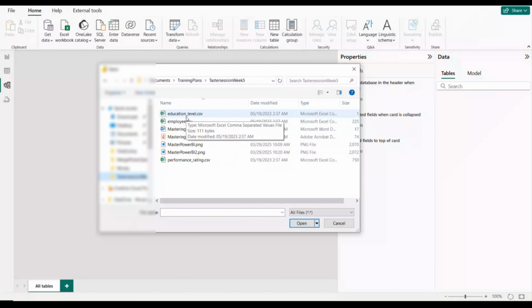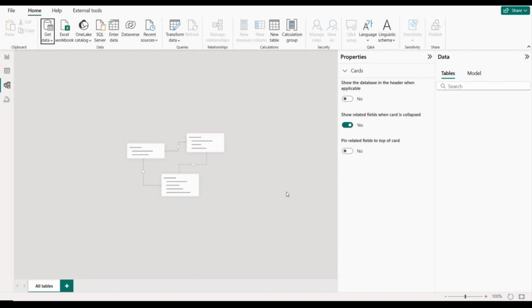I'm going to be working on the HR data set. I'll be pulling in three tables, which are the education, employee, and performance rating tables, into Power BI. And I'll take them one by one. So let's pull in the employee data first of all.